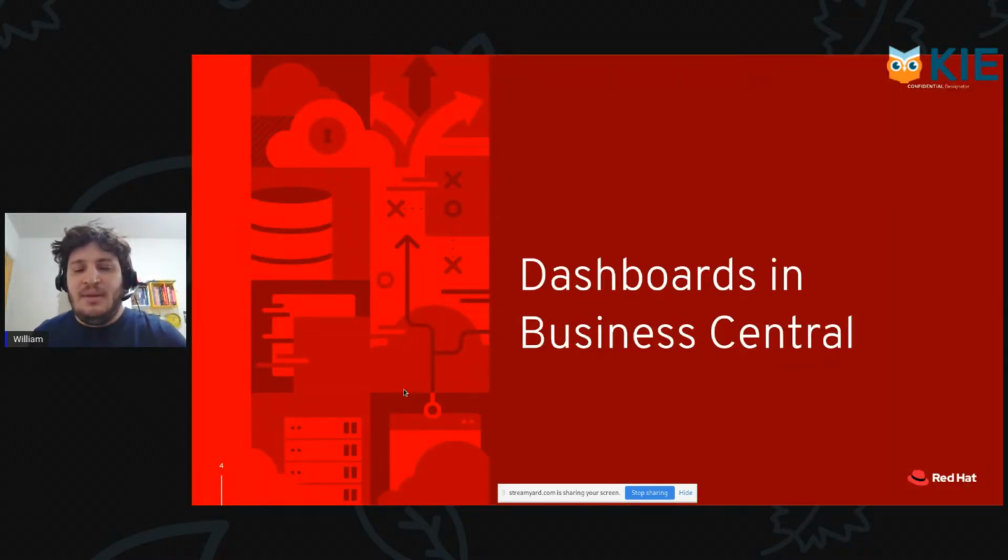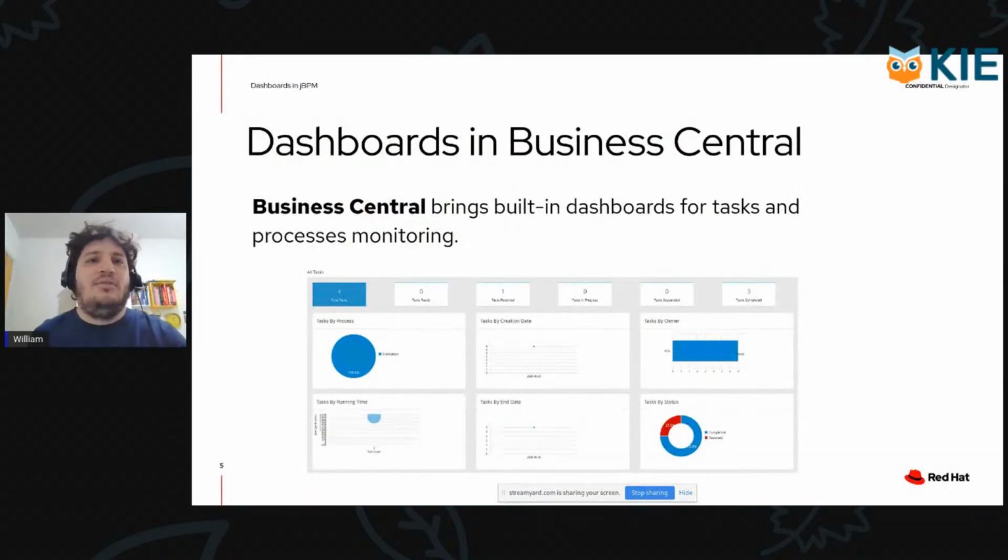Okay, so moving on. As you know, Business Central is the web application that allows you to create business processes and more. And inside Business Central, we already have dashboards. We can monitor processes, we can monitor tasks, and this is very good because we don't have to do any actual configuration because it's there. You just have to start Business Central, and then you'll be able to see the state of your processes and tasks and more. However, this is for monitoring purposes. This is not the business behind the process.